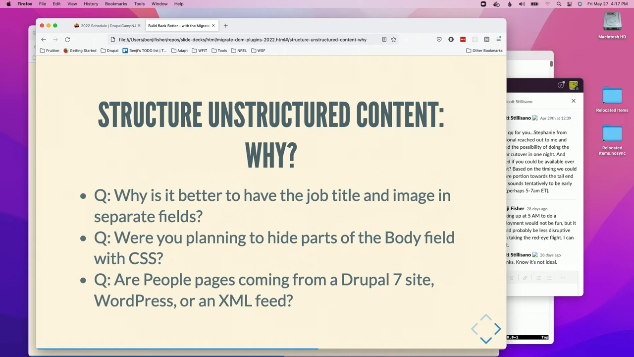And it's a trick question. I don't care, because we have the structure that the Migrate API uses. It separates the extract, the transform, and the load: the source, the process, and the destination. What I'm talking about here is all in the process plugins, the transform stage. So I don't really care whether it came from an XML feed or an existing Drupal 7 site.